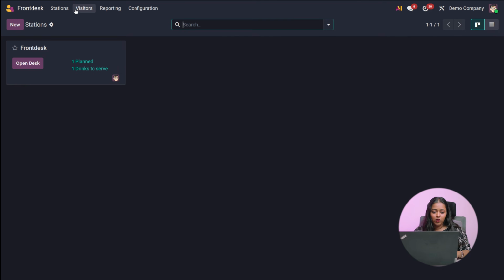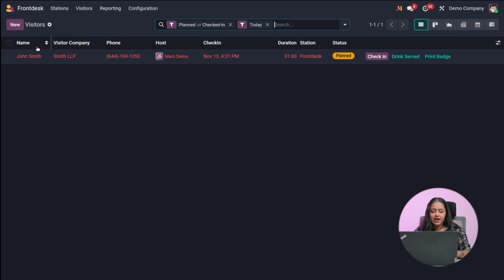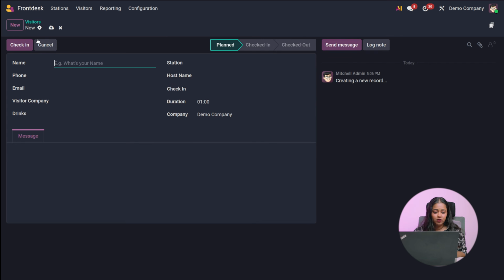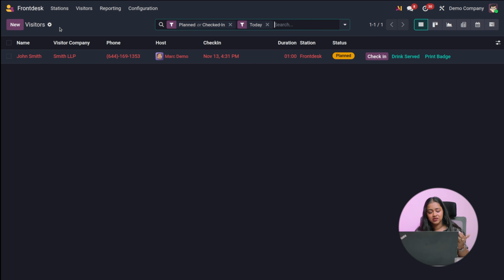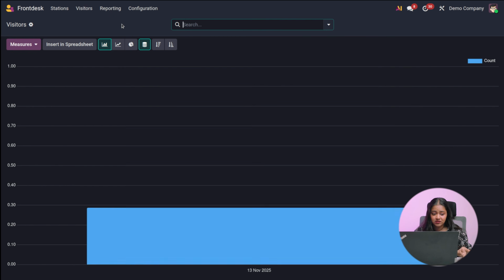Now, if you go to the visitors section, you can add new visitors or see all the visitors, and then you can see whether that person is checked in. You've already seen the check-in, right? Then you can see whether the drink is served. If you want to print a badge for that person, that can be done. New visitors can be created by clicking on new. It can come from the backend as well as the front end. So that's the visitors. Then you have the reporting section for visitors as well as the drinks that you serve.